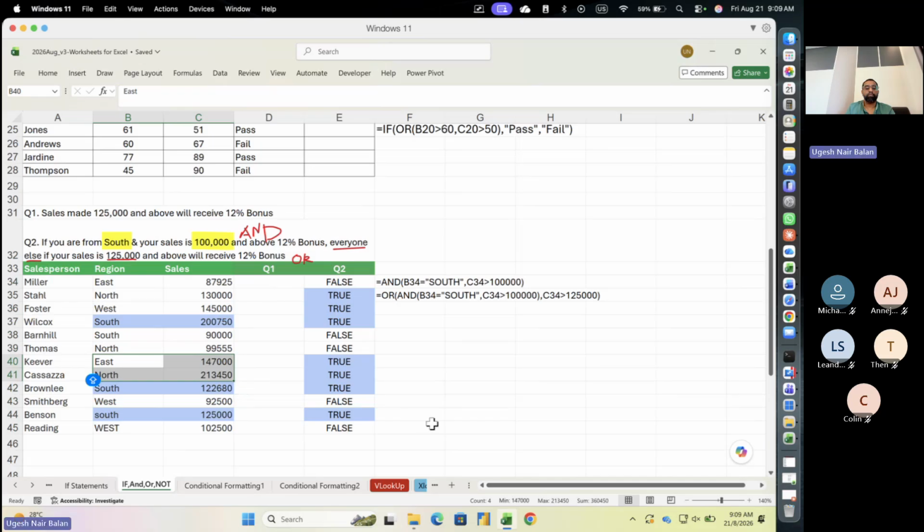Okay, understand or not? Example, if you notice, West 102,500. See? False. But once I change this to South, what happened? It changes the value. True. It falls under the front part. This one, this one. It falls under this.